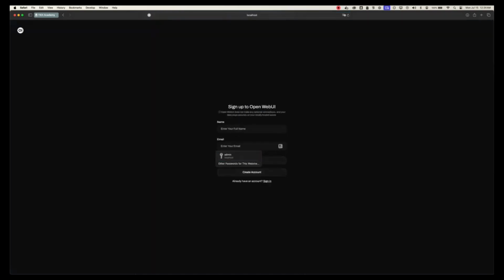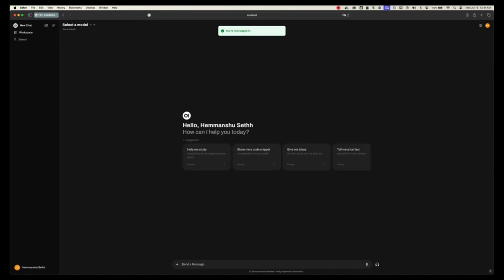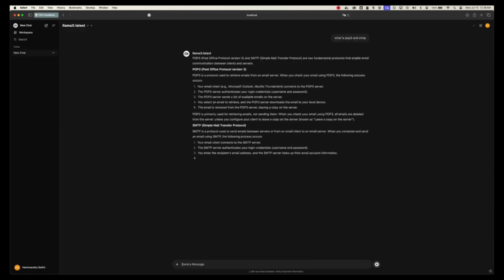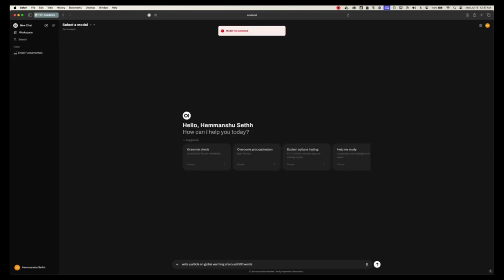Click on sign in, register your account, and mind it, the first account that you register is going to be the admin account. You have to enter your name, email, and password, and you're good to go. After your account is logged in, go to the top left, select the model that we had downloaded, and you can start asking questions, maybe difficult ones.